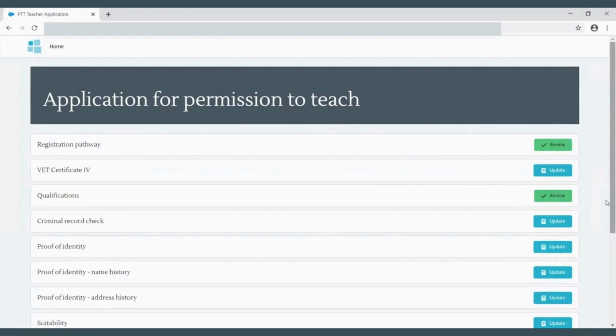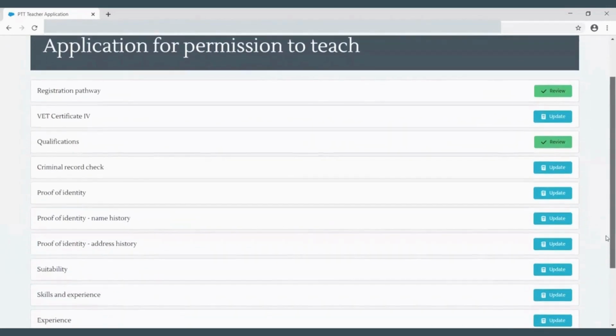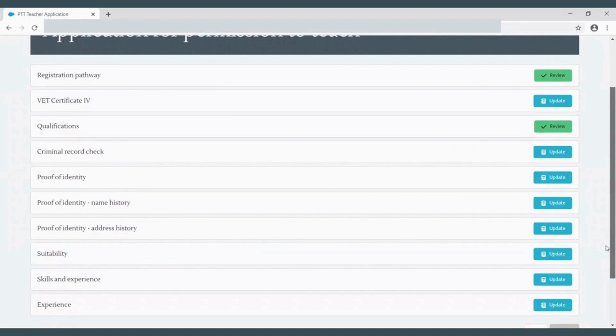The blue Update buttons on the right indicate that module needs to be completed. The green Review button indicates that module has been completed, but you can change or add information if you wish. We'll go through the modules you might see on your application. Registration pathway is the one you've just gone through.